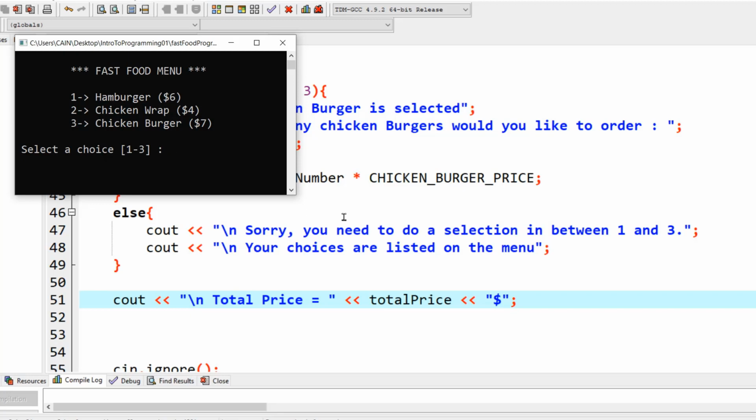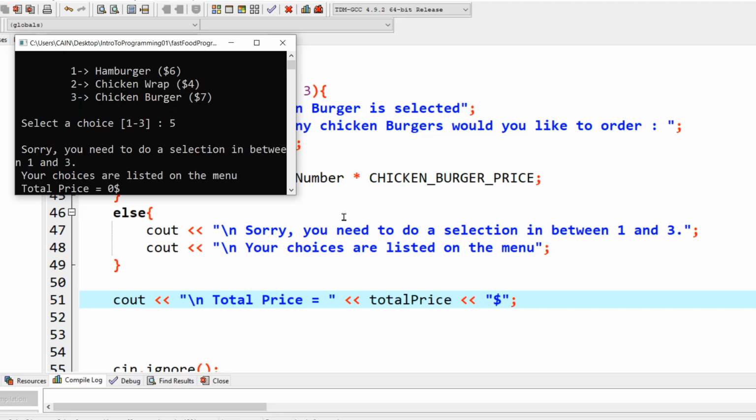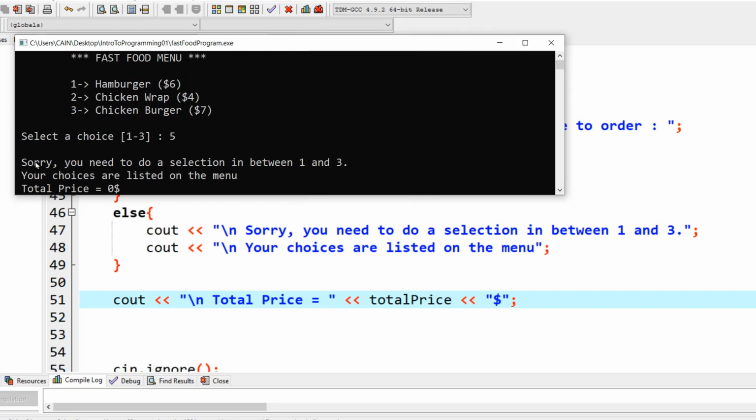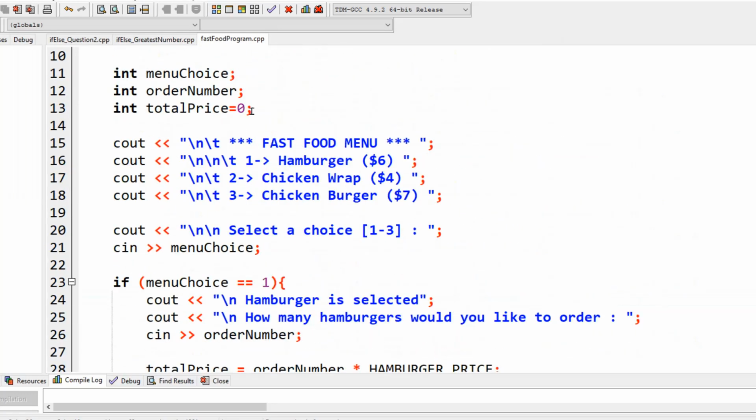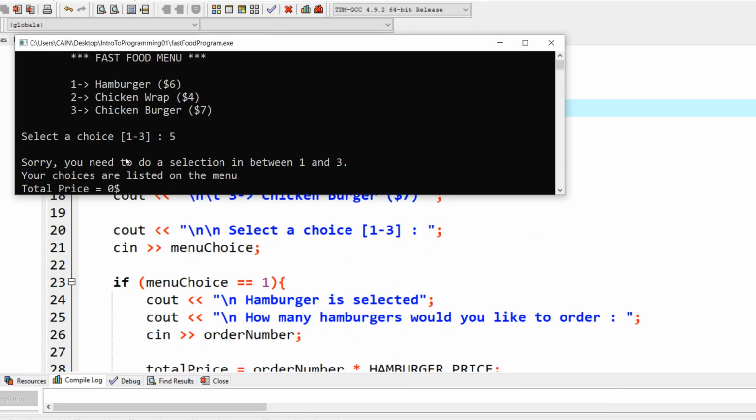So we are offered with a menu with a burger, the wrap, and the chicken burger, and I'm gonna type 5 here and immediately get an error message. When we read the message, it says, sorry, you need to do a selection in between 1 and 3. The message that I wrote here actually. Your choices are listed on the menu. These are my choices which are listed on the menu, and the total price is 0 because no transaction actually happened and the initial number was 0, so it showed 0 there.